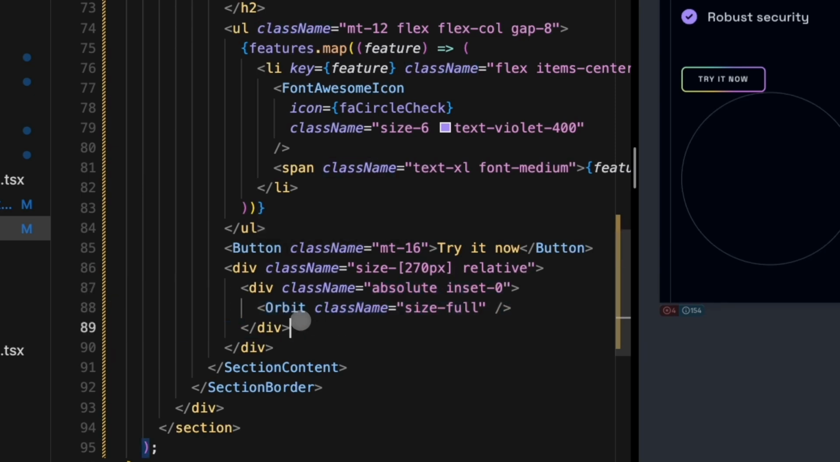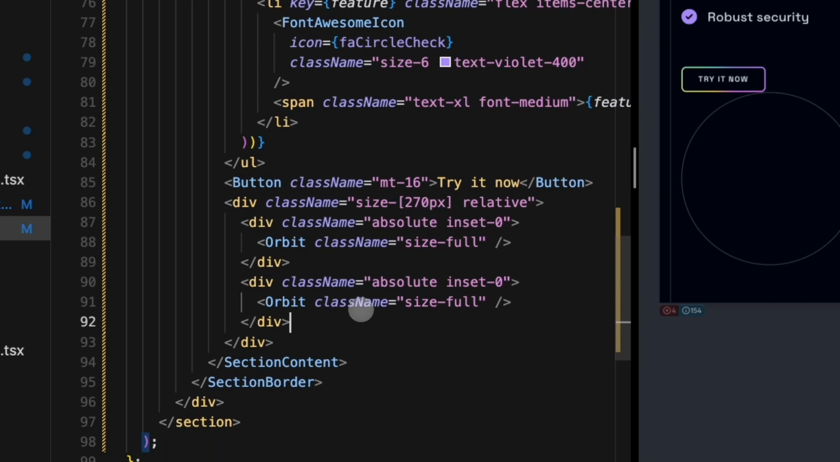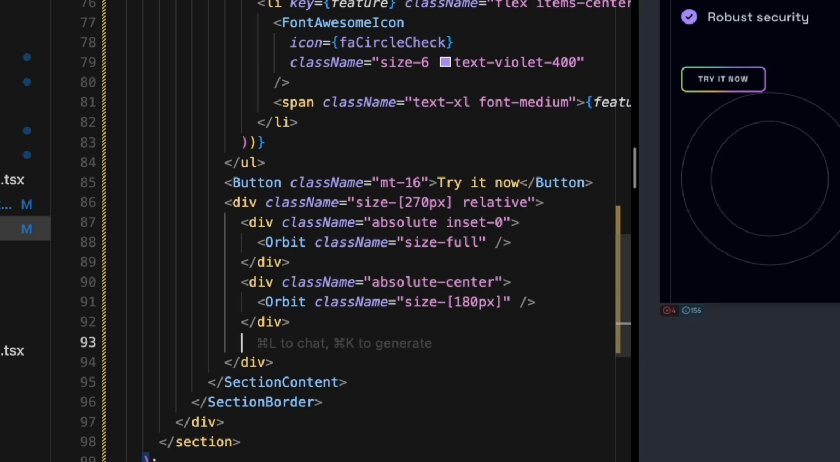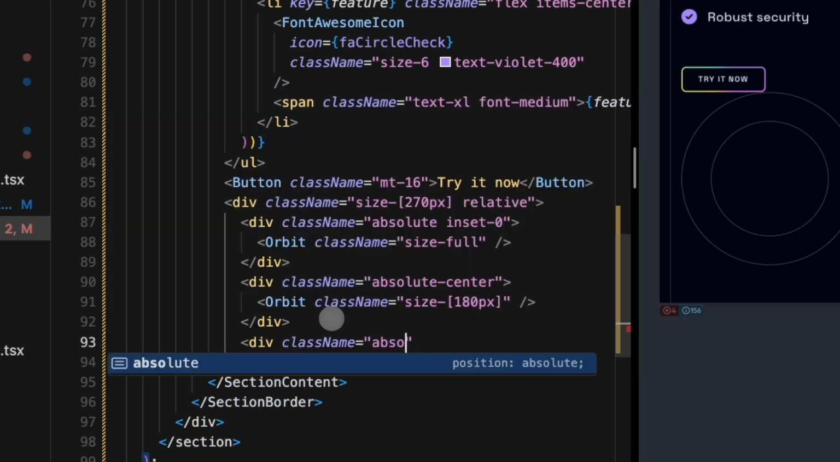For our second orbit, we will do this a little bit differently because we're not directly setting this to the size of 270 pixels. So this will be a custom value of size 180 pixels. And in order to get that to the center, we can just use the utility absolute center class that we created earlier, and that should push it towards the center. For our logo, we're going to want to do something similar. So we'll say div class name equals absolute center.